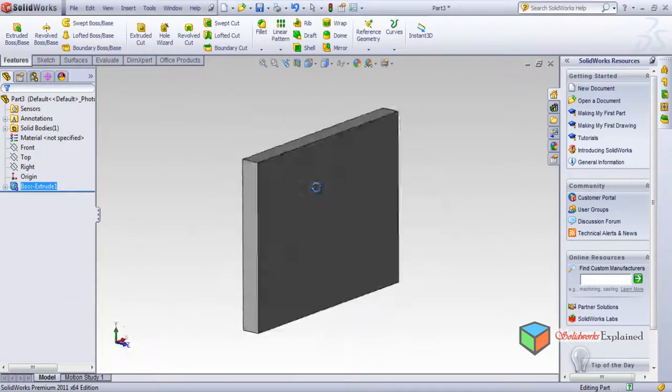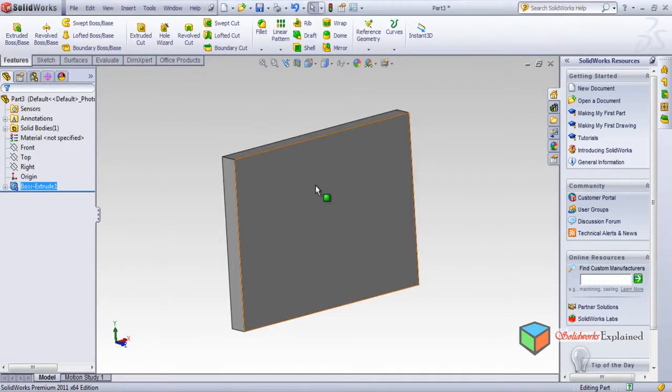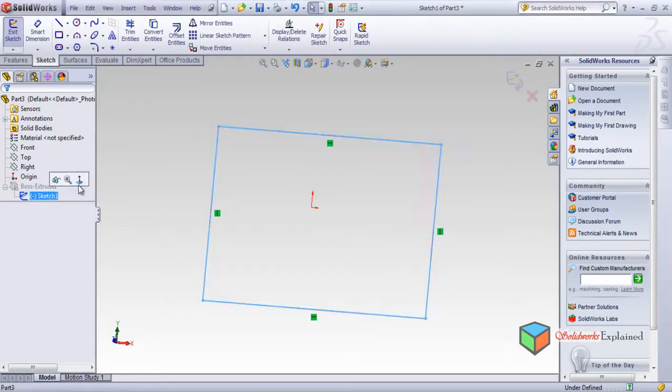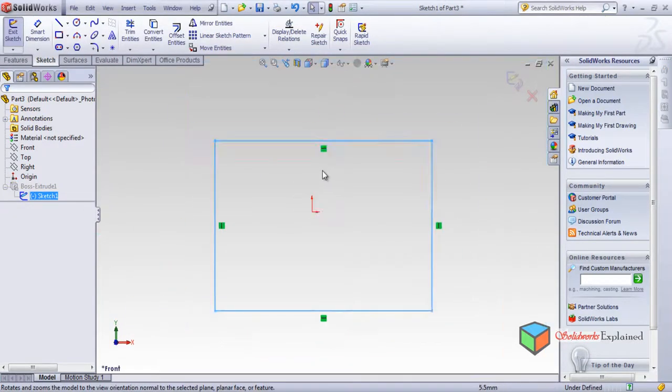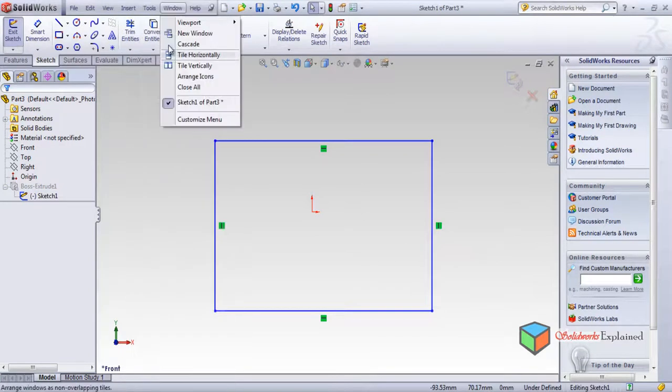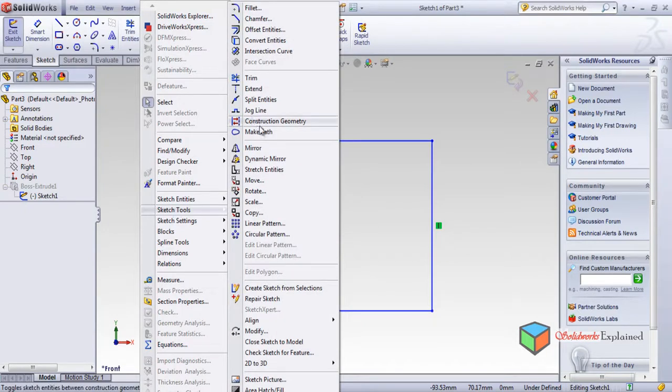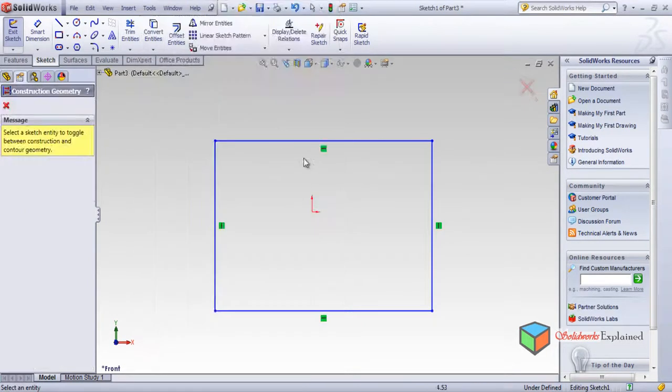Okay, so this is what I made, and I want to use a new option called construction geometry. For that I made a rectangle and then I extruded. But now I'll go to sketch and edit sketch, normal. I like it to make normal. And then what I'll do is tools, sketch tools, construction geometry. Click here.